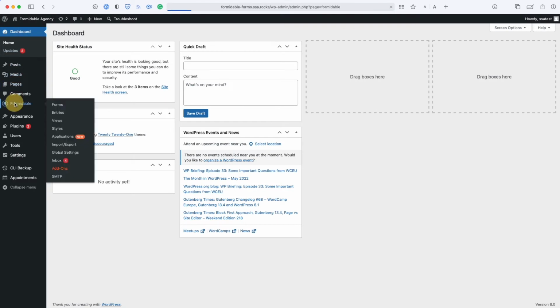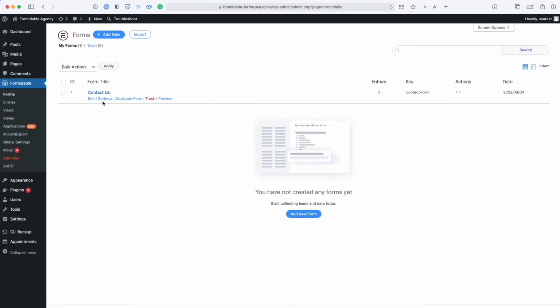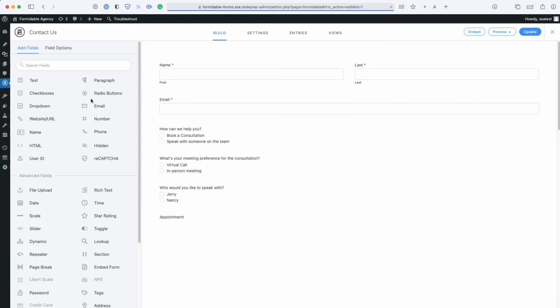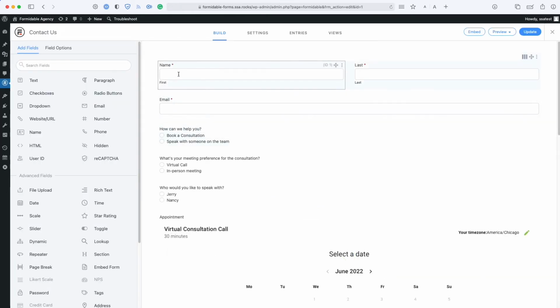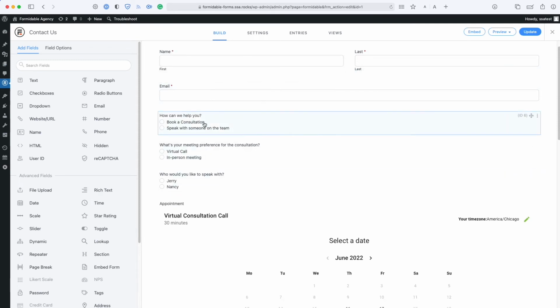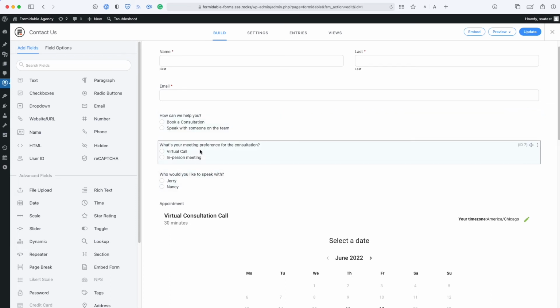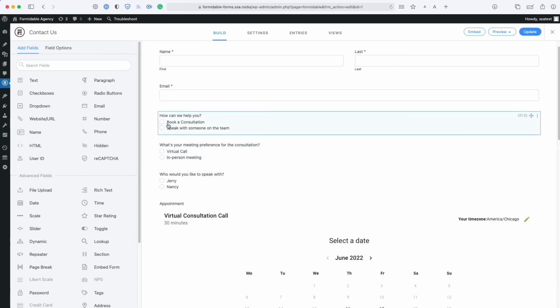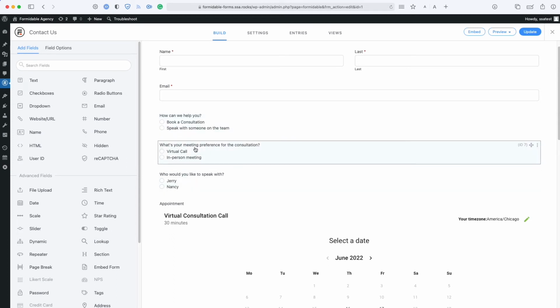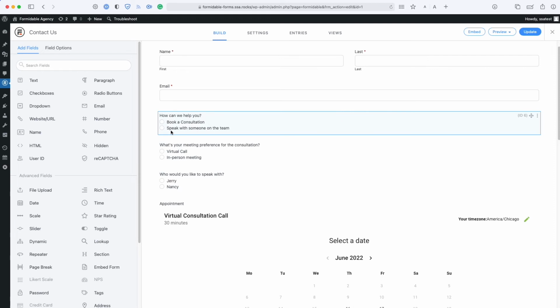So here in Formidable, I have a contact us form set up, and here it's really simple. At the top, we have the name and the email. We need these. These are required for Simply Schedule appointments to work properly, and these automatically get passed over to Simply Schedule appointments. And then here I've set up three radio buttons or radio fields. They all use conditional logic. So if you select book a consultation, it'll make this one appear conditionally, and then this one will appear if you select speak with someone on the team.